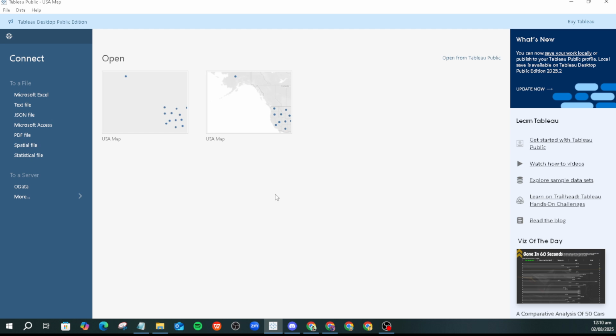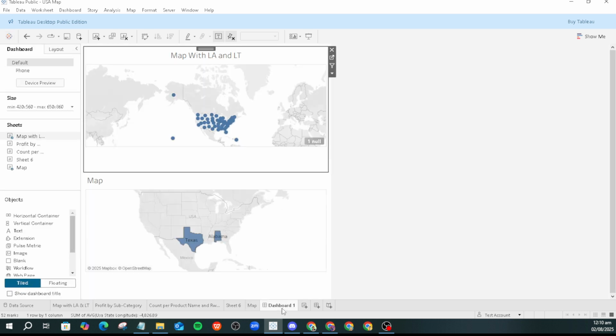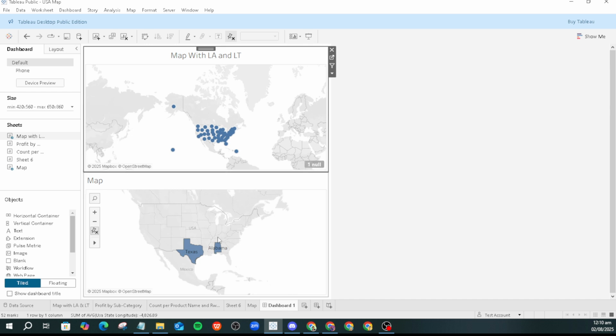First things first, you need to launch the Tableau app. If you haven't already installed it, make sure to do so from Tableau's official website. Once you have Tableau up and running, head over to your worksheet. This is where your data comes to life, allowing you to visualize information in compelling and effective ways.